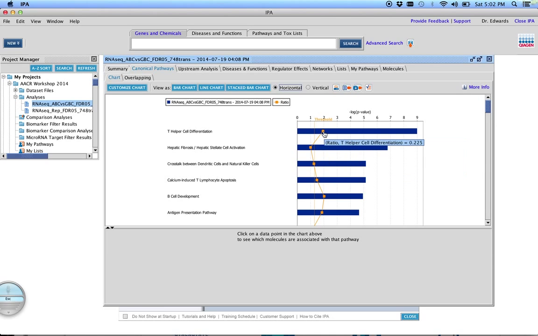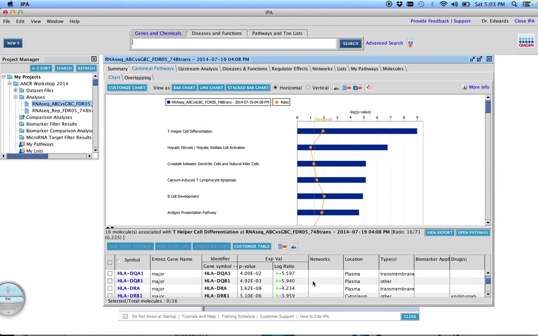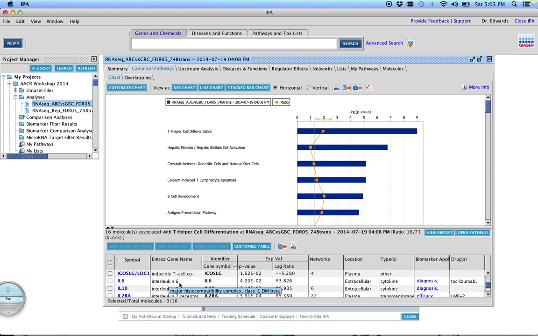This yellow line represents the ratio. This is the amount of genes that we got in our list divided by the total amount of genes associated with this pathway. So in our gene list, we have 16 out of 71 known to be associated with this pathway. And we can click on these. Given down here are the genes in our gene list with its associated p-value and log ratio, and these are all represented based on the more aggressive B-cell type. And so they're all given down here.